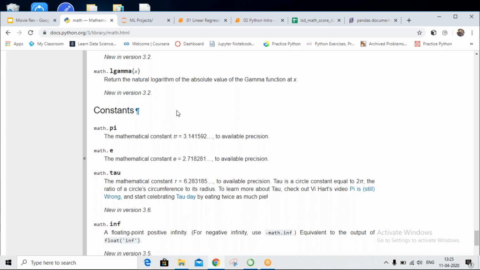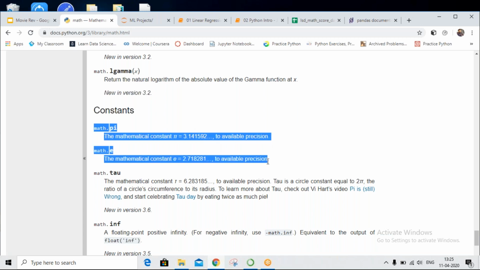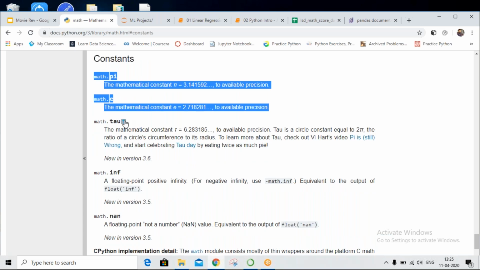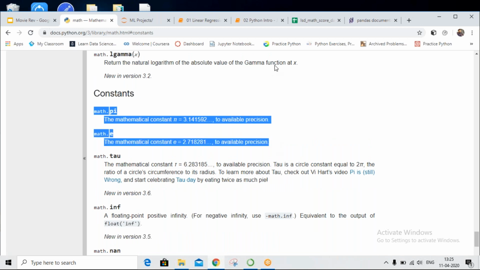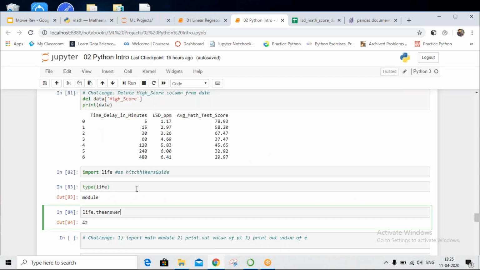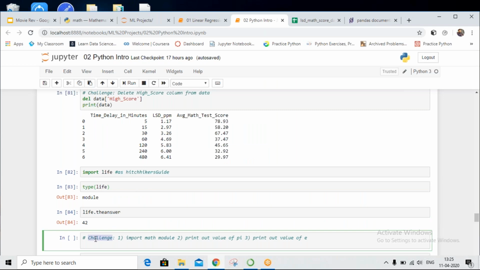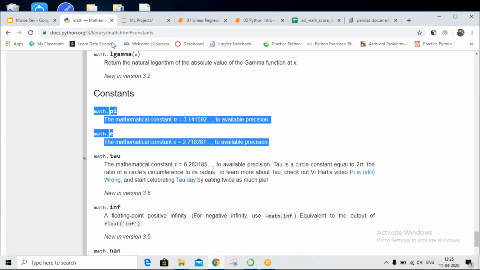On the Python documentation, I have these two things: a pi function and an e function. I want you to import this functionality into my Python notebook. This is the challenge that you have. So can somebody do it? What you have to do is import the math module, because this is in the math module of Python.